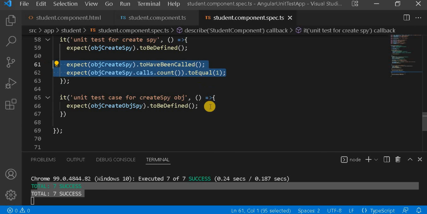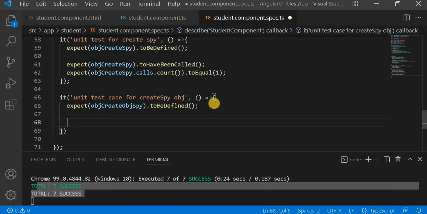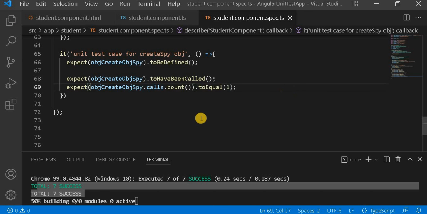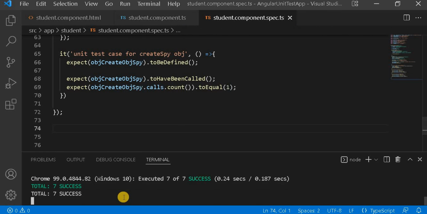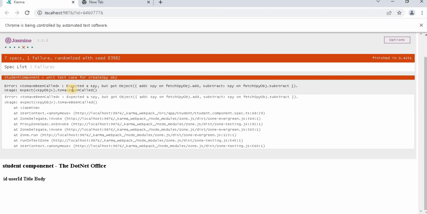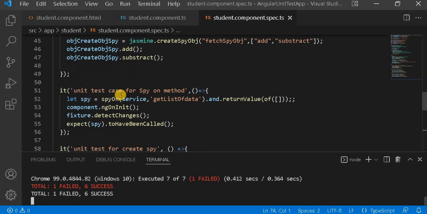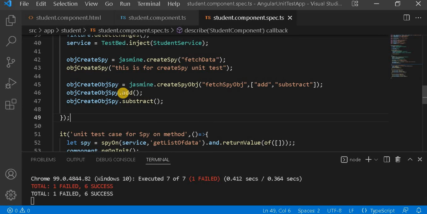Now if you copy these two, it will save our time, so I will copy this one and paste it. If I save it, let's see what the output is. Here the test case is failing. Let's see what it is saying: expected a spy but got object. So let's see why it is giving this error. The reason is that we are checking with this, but actually we have to check with the add and subtract methods.